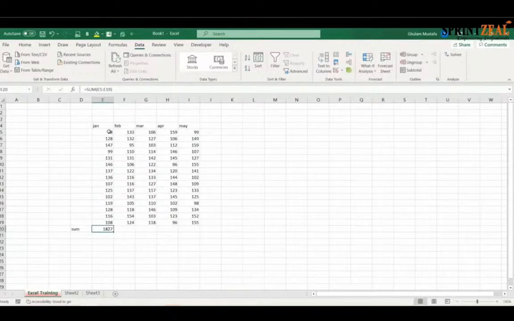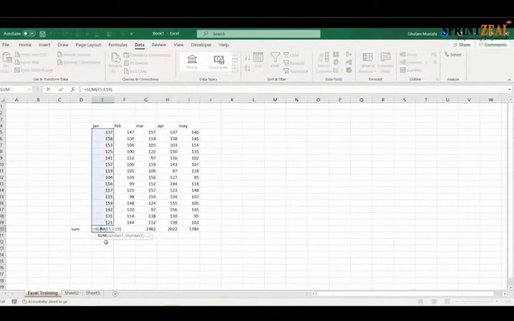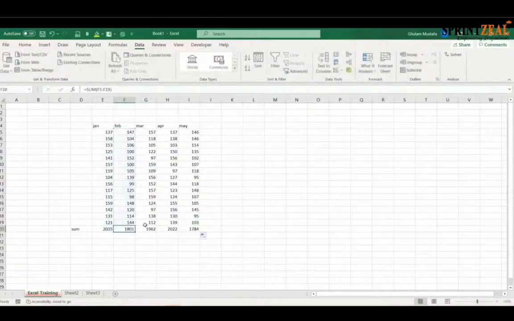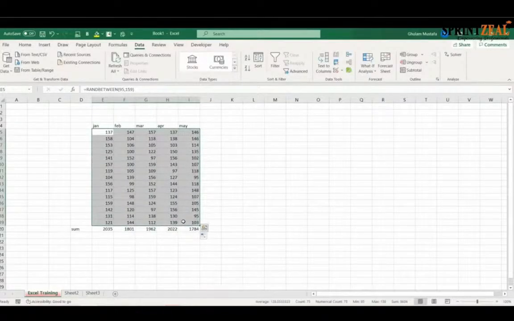And one more important thing is that you can simply drag, and the formula will automatically move to the right side. Like you can see this formula is for the first range, this formula is for the second range, this formula is for the third range, this is for the fourth range. It means I can move the formula easily. Okay.